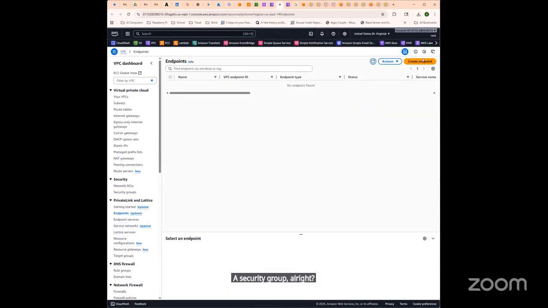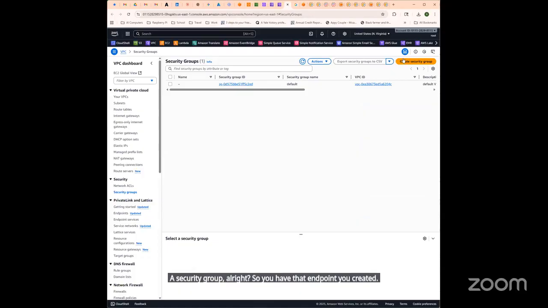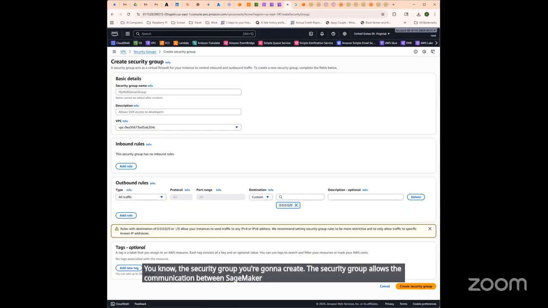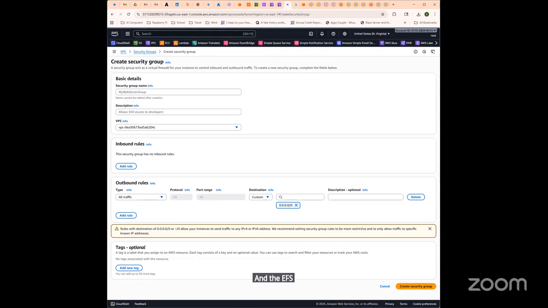So you have that endpoint you created. You have the security group you're going to create. The security group allows the communication between SageMaker and the SageMaker training instances and the EFS mount targets. Security group, right? And then that's pretty repetitive.